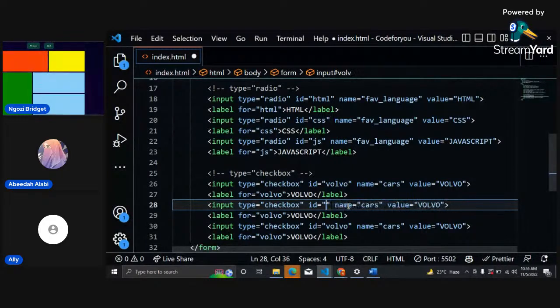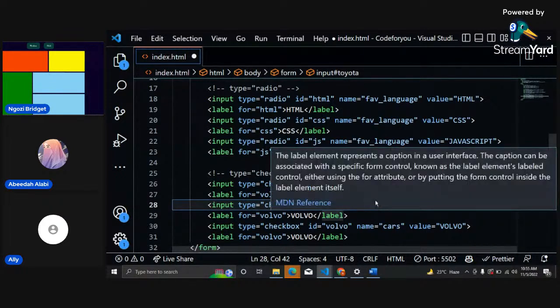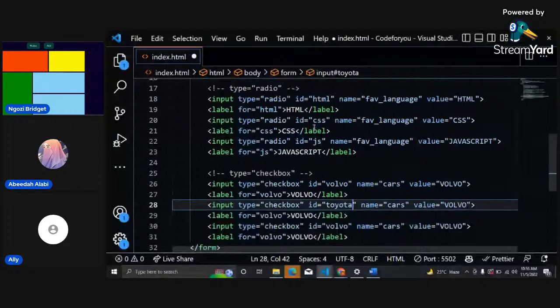So let's say Toyota. The name, all of them will still have the same name because all of them are names of cars. So the name is the same for all of them. Like this one now, favorite language, all these are languages. So that's why the names are the same for each of them. But the ID is unique to each of them because they're different, HTML, CSS, and JavaScript. So my name would be the same. I won't change my name.